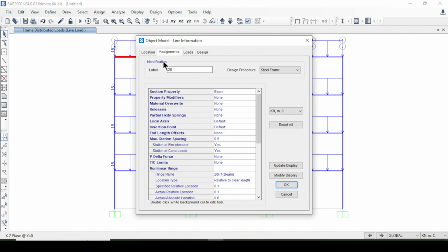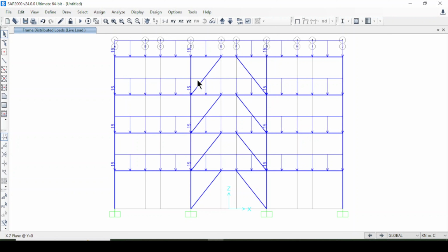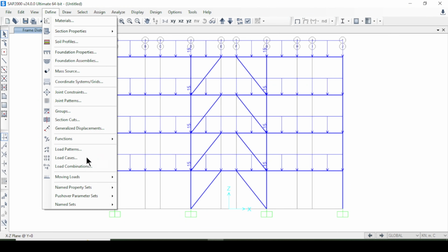We can confirm the load patterns: we have the super dead load and the live load. Sometimes the load on the roof is given differently, so you can assign a different load for this roof. So now we are going to define the load cases.